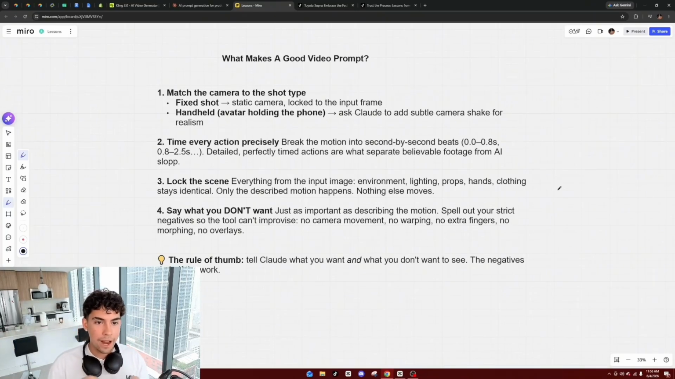Two, time every action precisely, right? You want to break the motion into second-by-second beats, right? And again, we want to be precise here, right? That's why it's super important that you even study your competition and even just see, how long was this cut? How long was this video, right? Detailed, perfectly timed actions are what separates believable footage from AI slop, and also your video going viral as well. If you have a lot of dead space in between your clips, bro, people are just going to click off and they're going to keep on scrolling.